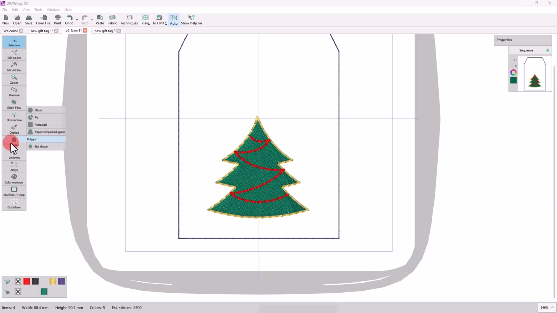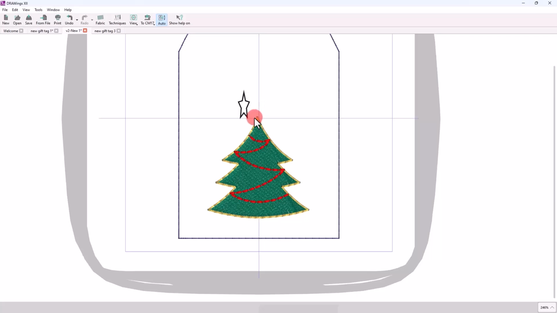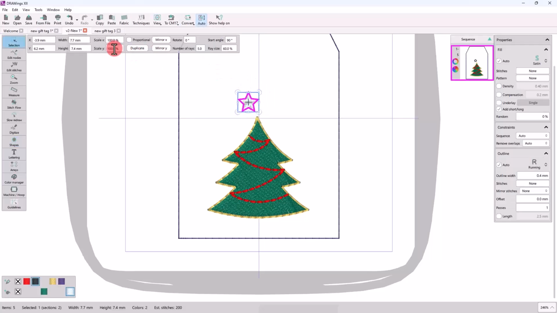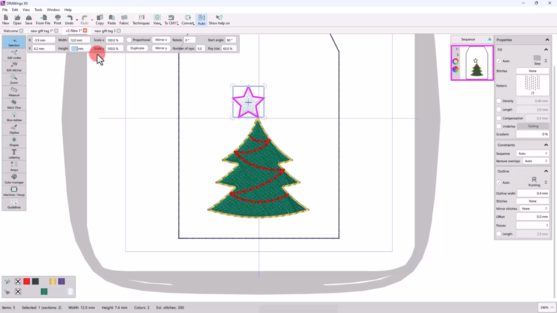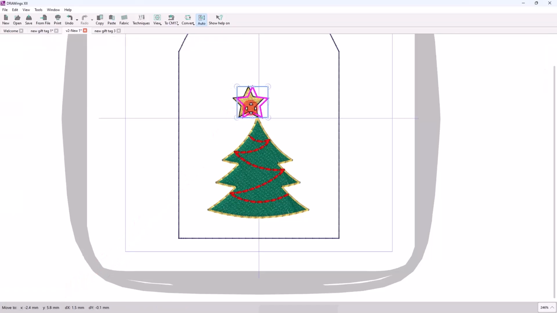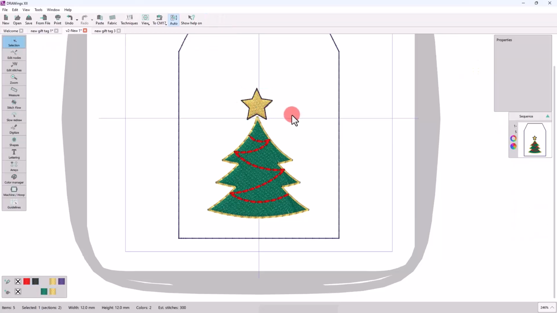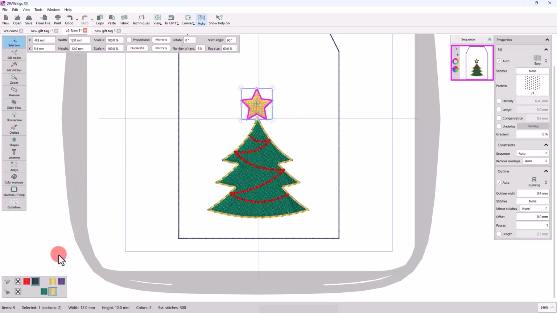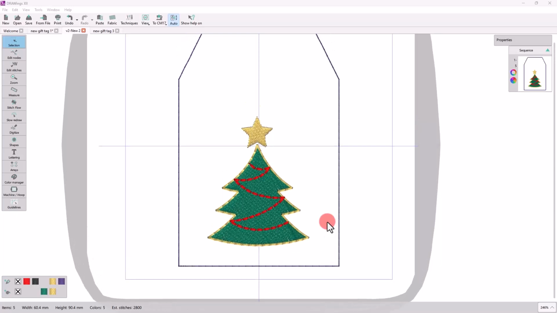Good, let's make a star shape to decorate the top of the Christmas tree. Set the number of rays to 5 and click and drag to draw the shape. Set its size to approximately 12 by 12 millimeters. Set fill to step and set the fill color to the gold one. Finally, move it above the Christmas tree and remove the outline as we don't need it anymore.